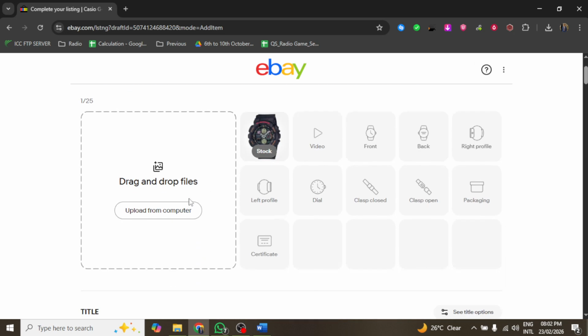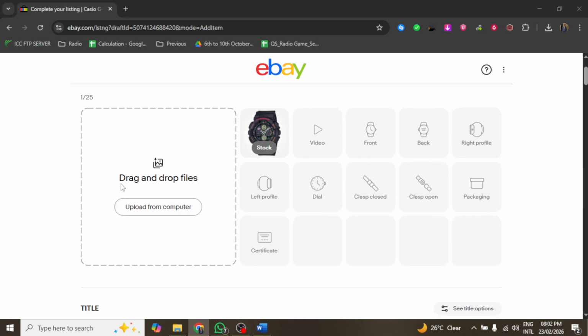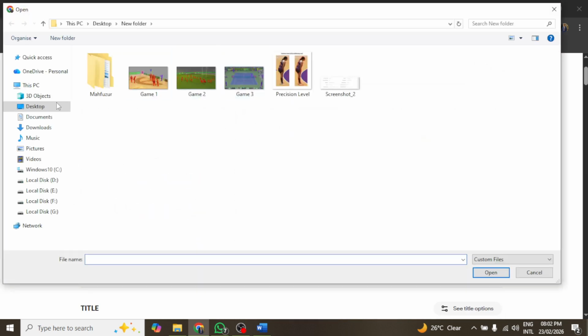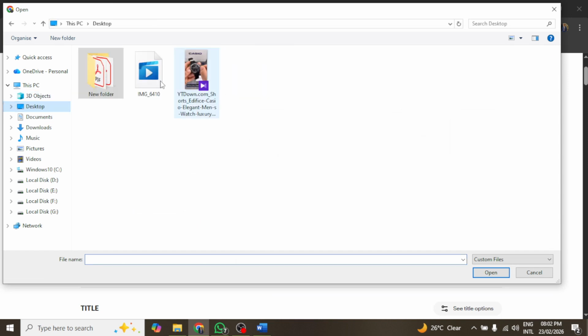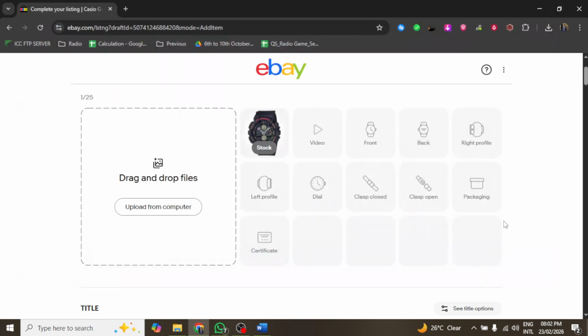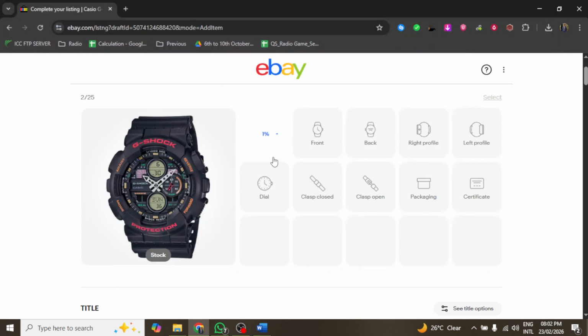After selecting the appropriate video file, it will begin uploading. Depending on your internet speed and the size of the video, this may take some time. Once the upload is complete, a preview of the video will appear. It is important to watch this preview to confirm that the video displays correctly and meets your expectations before proceeding.